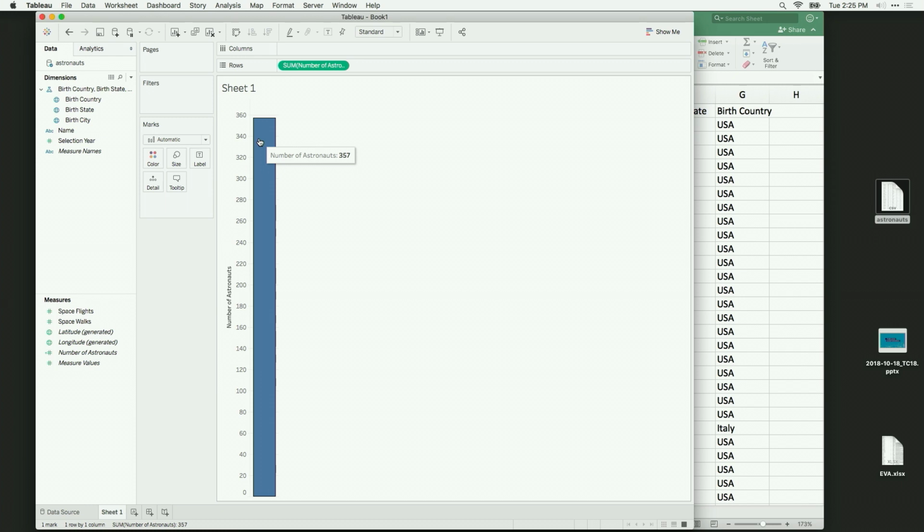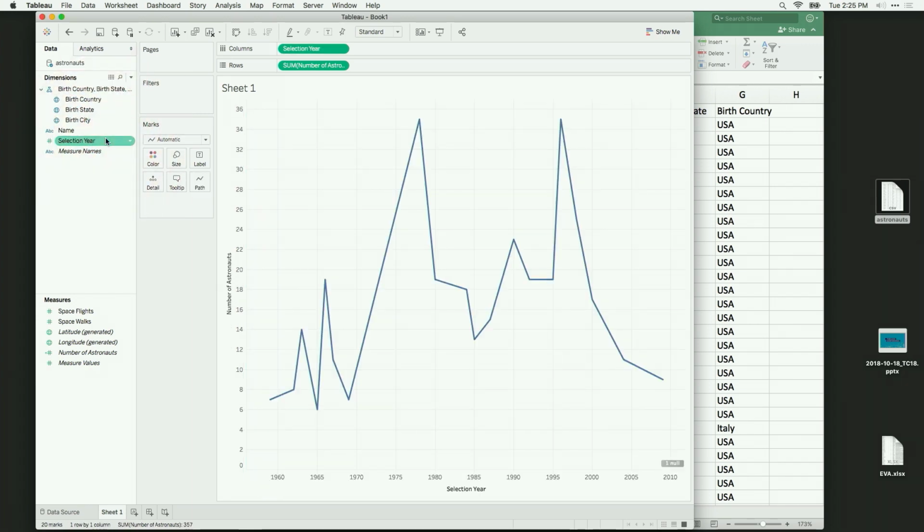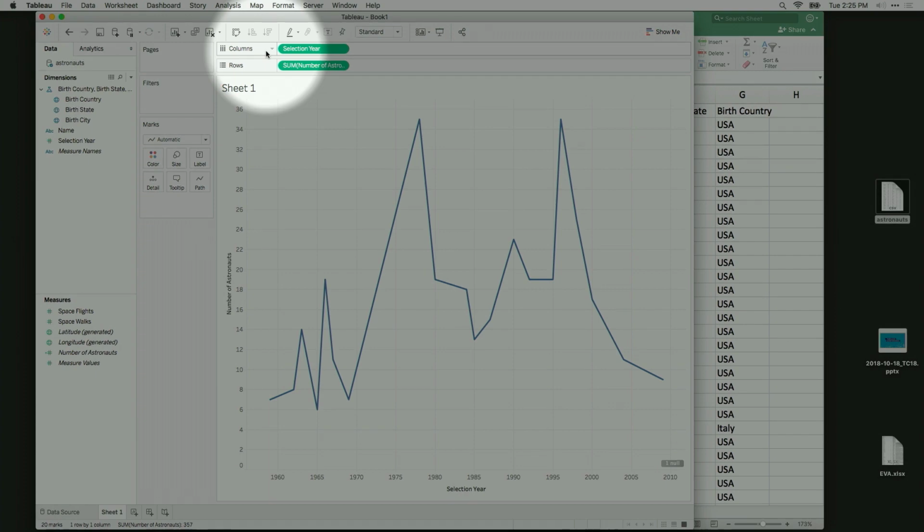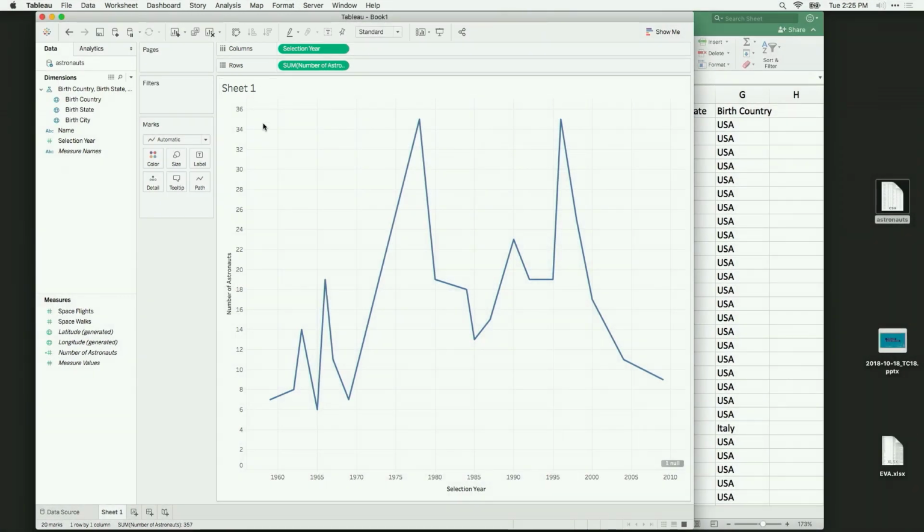I'm also interested in this data over time. So I want to bring in the year. I'm not exactly sure where to put it, so I'll just double-click it again. Tableau has placed it on the columns shelf. So it is our x-axis. And sure enough, selection year is on the x-axis, which is good. It kind of makes sense to put time on the x-axis, so I like that. Now we can see those 357 astronauts over time. And if we mouse over each mark, we can see the year and the number of astronauts selected in that year.